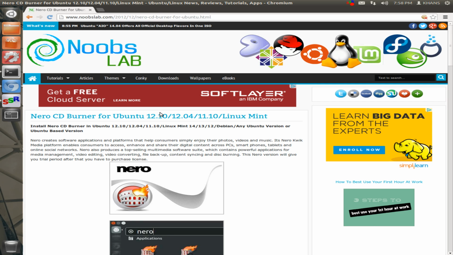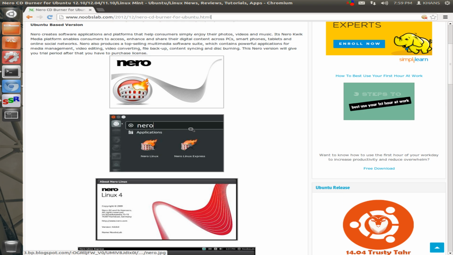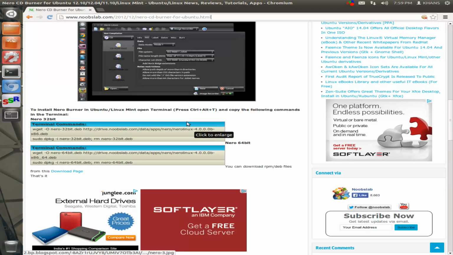In this video I'm going to show you how to install Nero in Ubuntu. So first you have to click the link given in the description, then you will get to this website. Then scroll down, you will get the terminal command. These two commands are for 32-bit users and these two commands are for 64-bit users. So I am a 32-bit user.